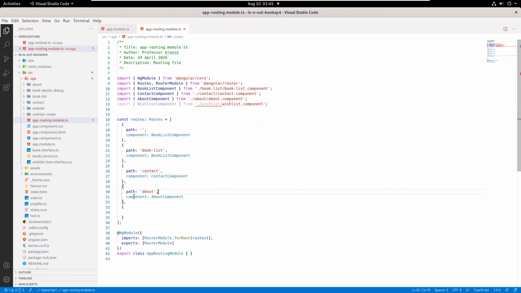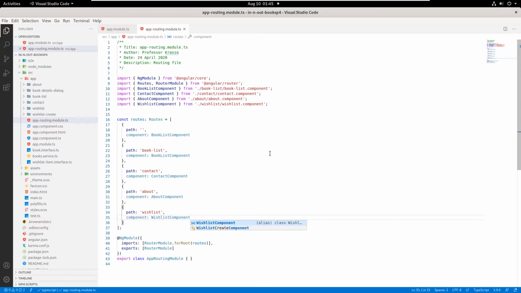And then for the route, we're just going to say wish list. So path will be wish list. And then the component we're going to map to is going to be the wish list component. Okay, let's go ahead and save that.